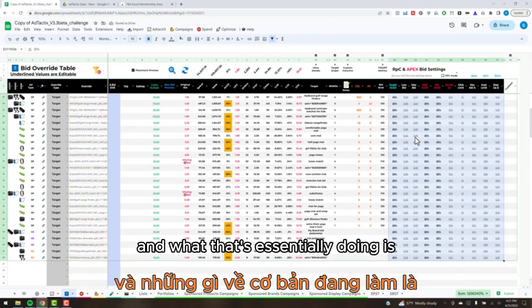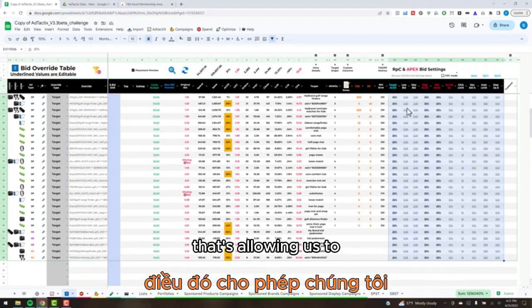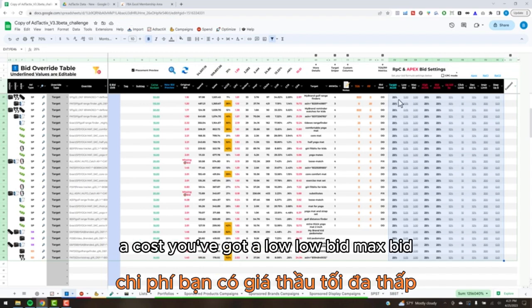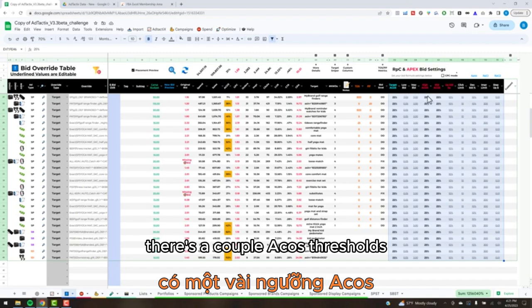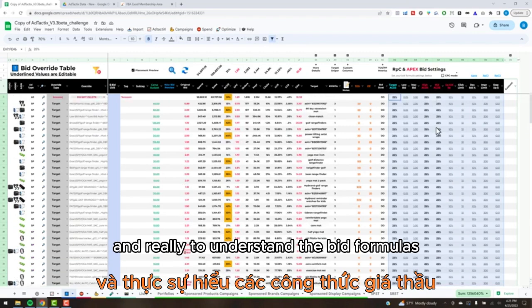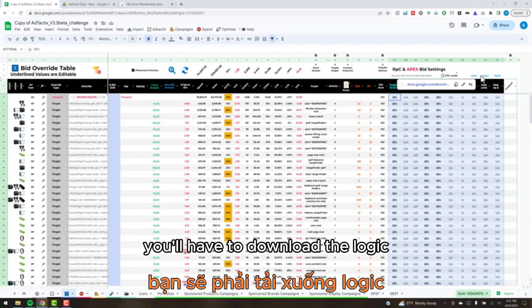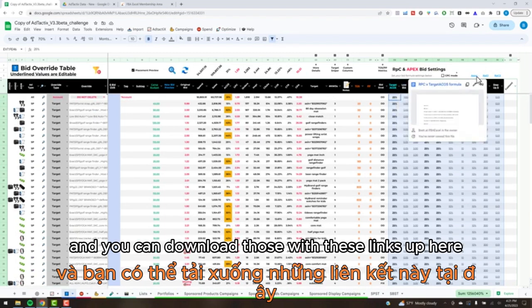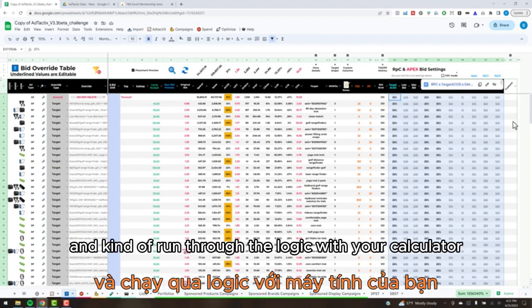And what that's essentially doing is allowing us, if we want to assign a different target ACoS, you've got a low bid, max bid, and a couple of ACoS thresholds. And really, to understand the bid formulas, you'll have to download the logic. You can download those with these links up here and run through the logic with your calculator.